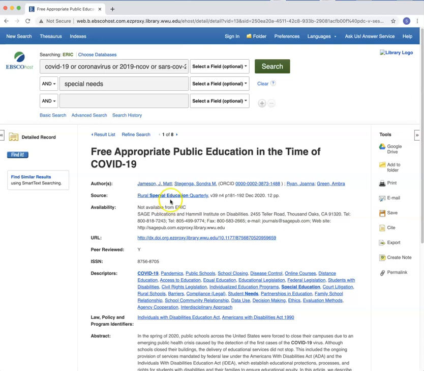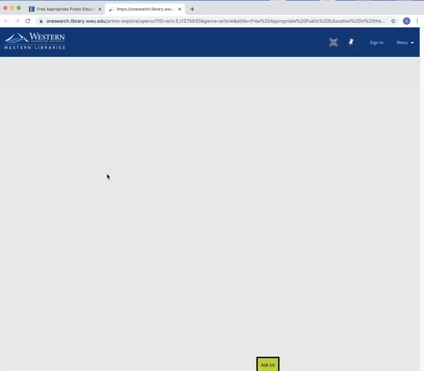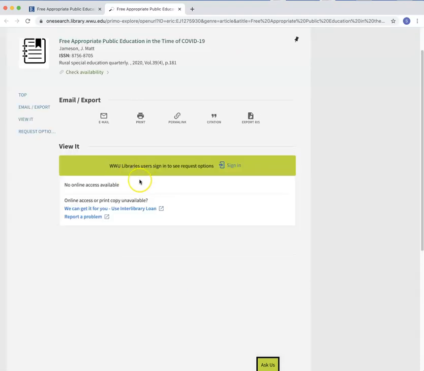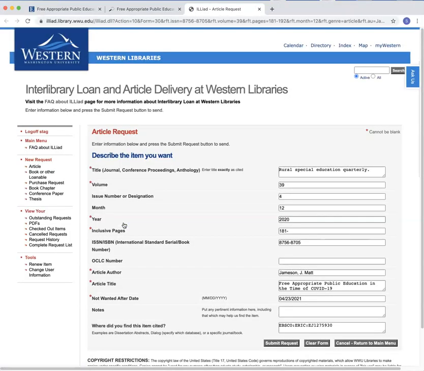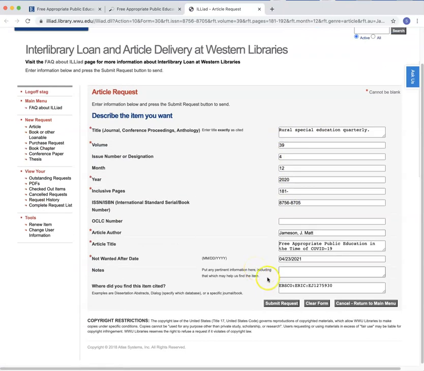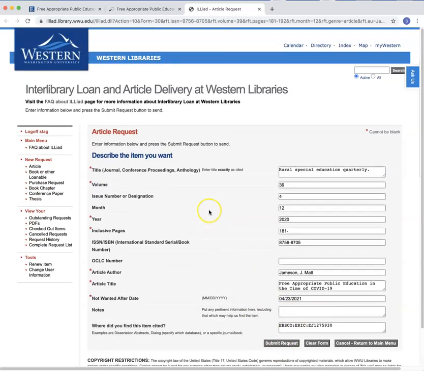All right. This is not available from ERIC. Most things are. But when things aren't, you can use this little Find It button. And this Find It button is really slick. It'll take you back into the Western libraries in order to get interlibrary loan. It says, not available, but we can get it for you. Okay, so I click on interlibrary loan and look, all the fields have been filled out for me. All I have to do is click submit request and I will get this article.